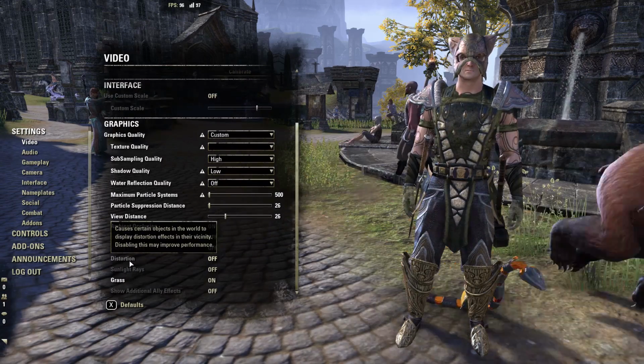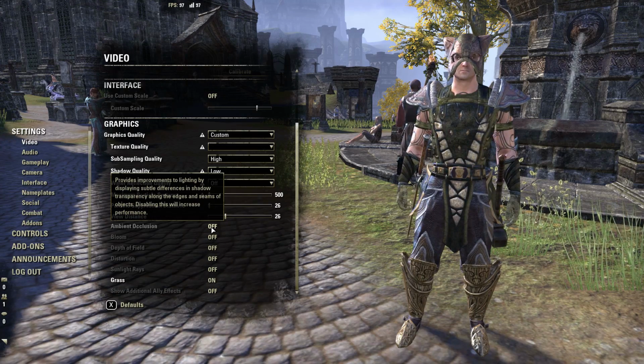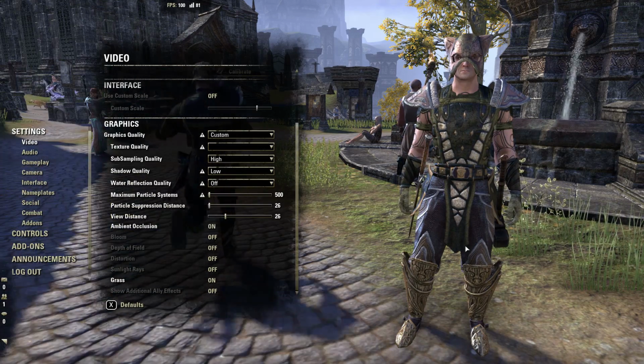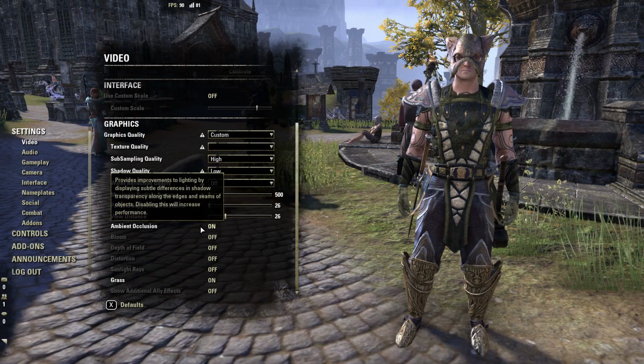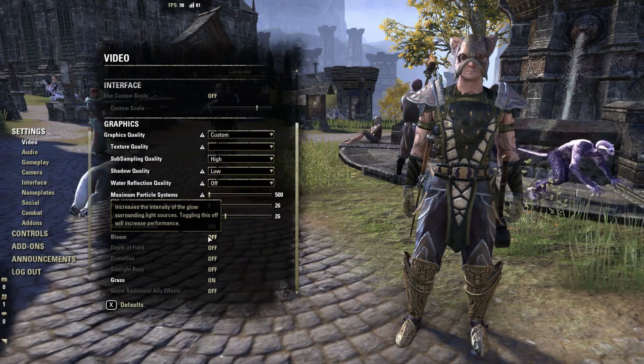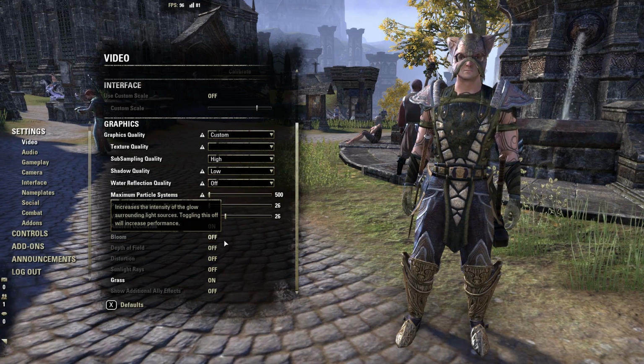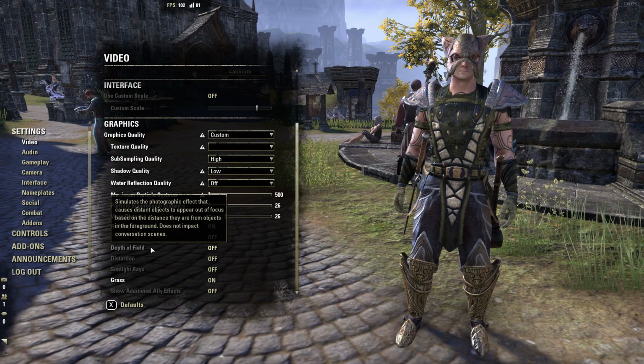Big thing to change is ambient occlusion, but as you see, it makes everything a bit brighter. I kind of like having a little bit darker shade to my game. Turn on bloom, it just increases glow around fire. But you could leave this on if you really needed.